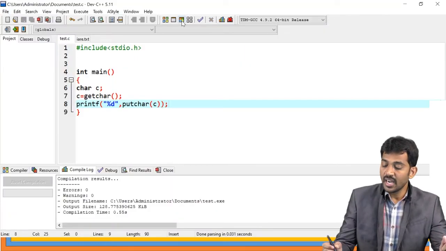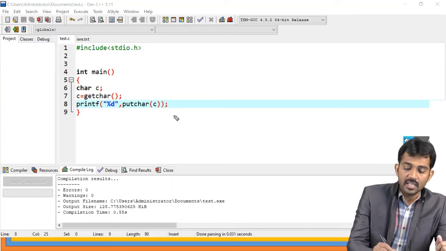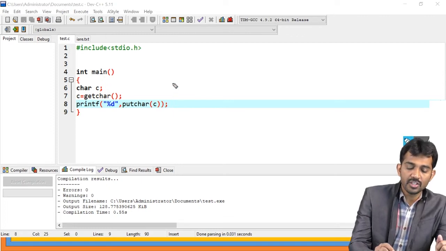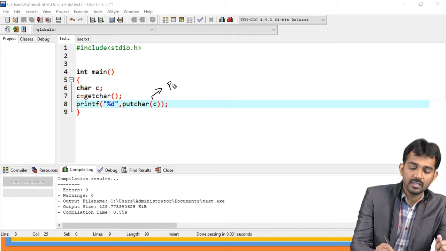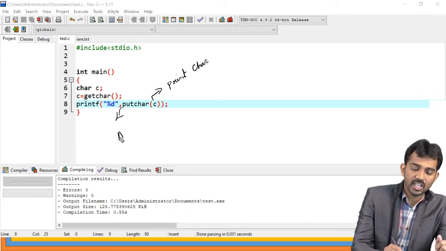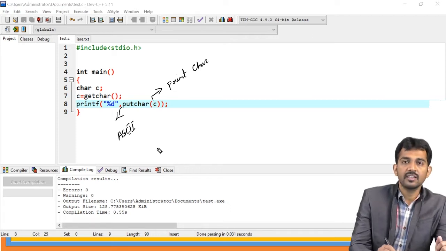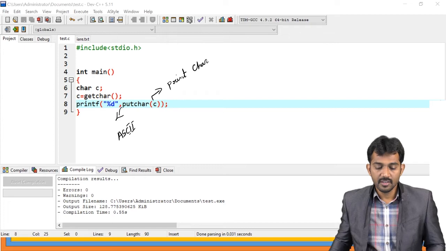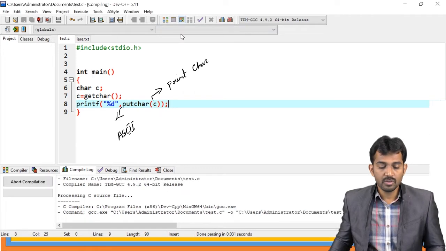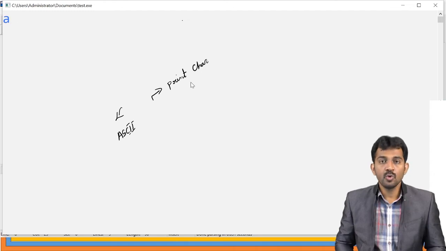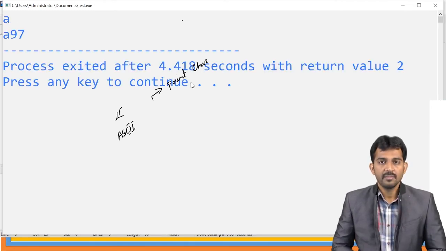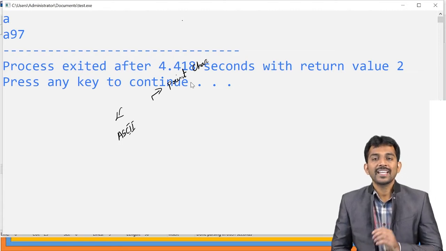What will putchar return? The putchar function is going to print the character. What is it going to return? Return means the ASCII value of that character. That ASCII value is what it is going to print, right? For example, if you run one more case, and I enter small a, you know the small a value is 97, right? Yes or no? This is the purpose of getchar and putchar.